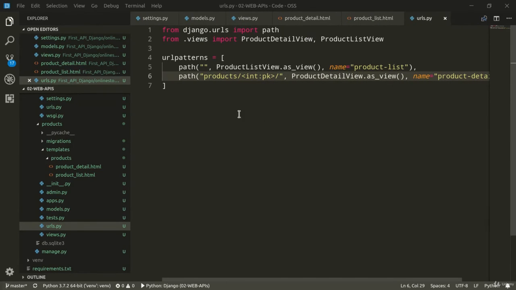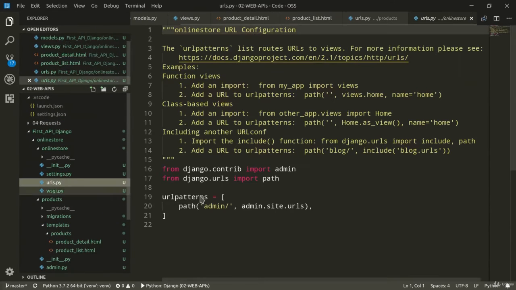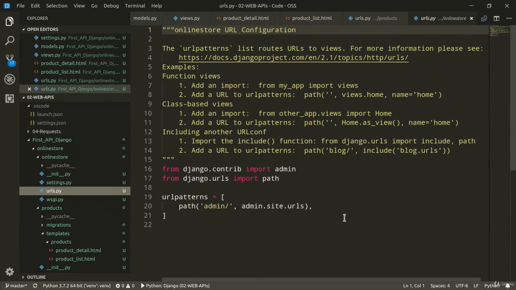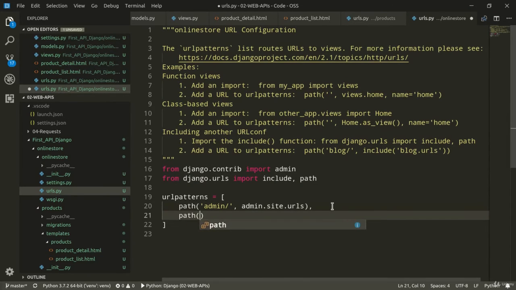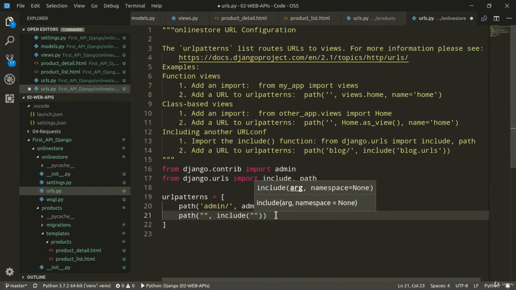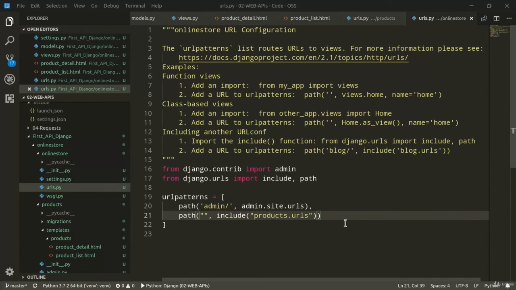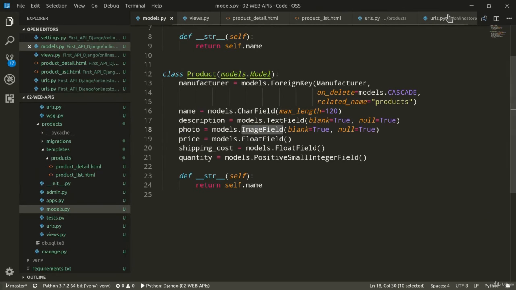And we now need to include this urls.py file within the urls.py file of the main project, so the main urls.py file. So let's import the include function, and we can now define a path to the, let's say, home page. And we can now include products.urls.